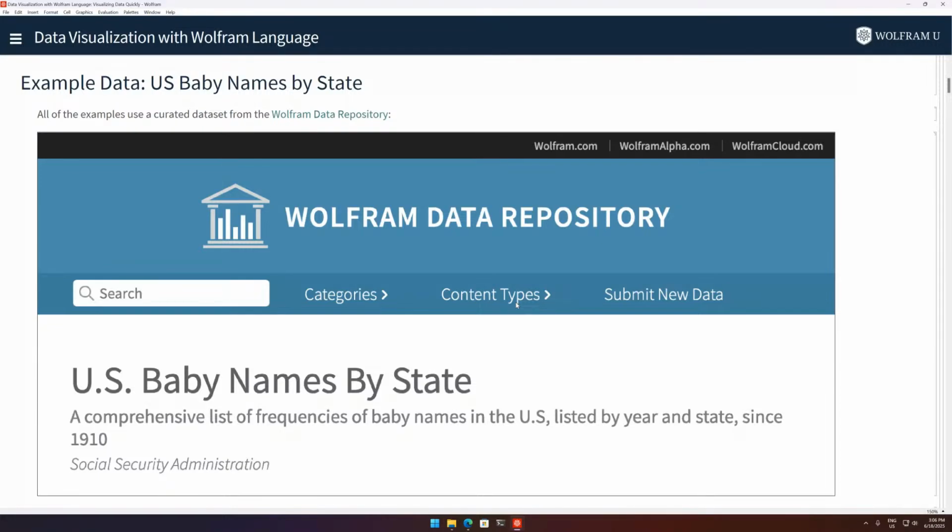And the nice thing about the data repository is that data is sourced, so there is always a source. If you go to the bottom of whichever data set you're looking at, you will typically find a source telling you where the information is coming from. And the other nice thing is that the data is cleaned up and normalized, and it's ready to be used in the best way possible in Wolfram language.